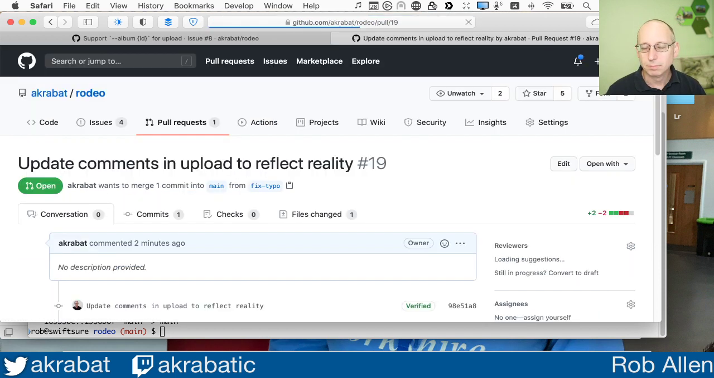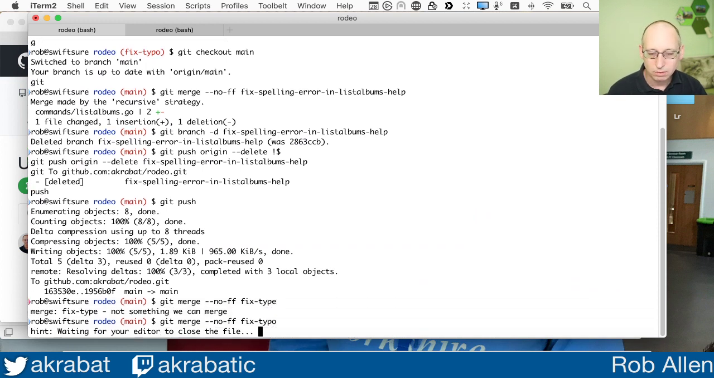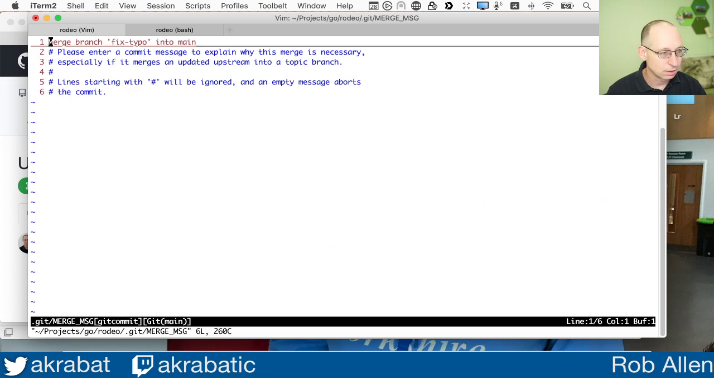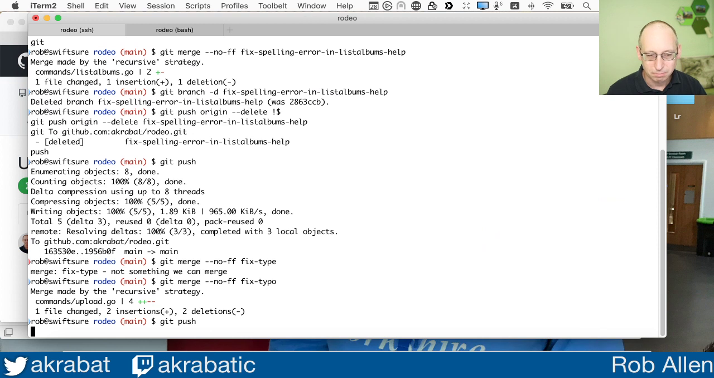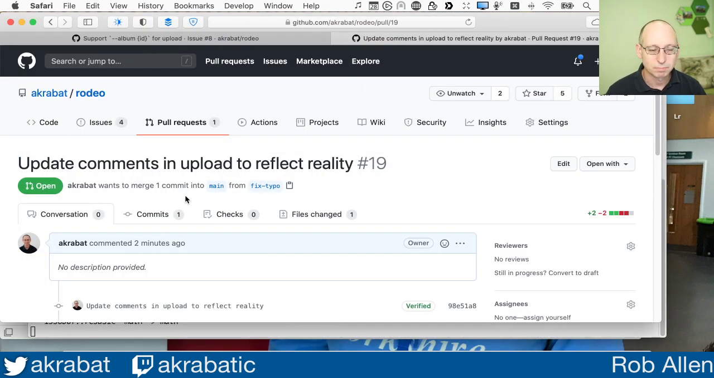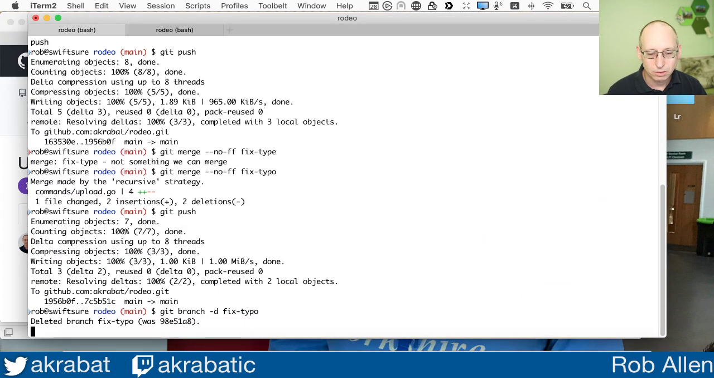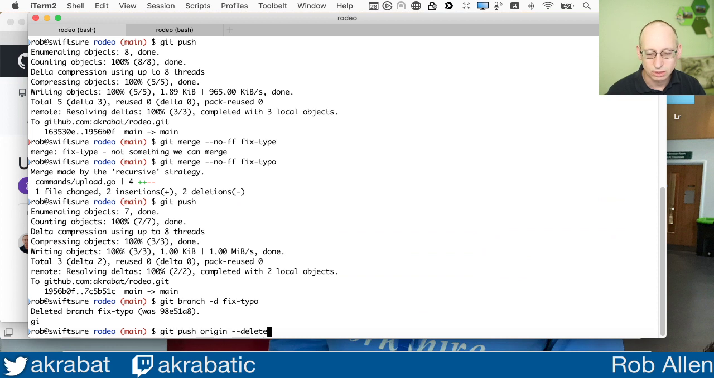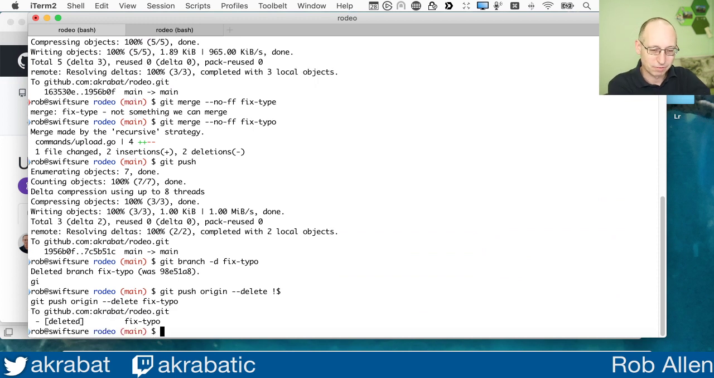19. Fix typo. Git merge --no-ff fix typo. Oh, that's nice about typo. Open, closes 19 this time. Let's push it first this time so we get this to go merged. All right, there we go. Git branch -d fix typo. Git push origin --delete fix typo. Pingdor is one of my favourite bash or shell shortcuts. Love it.